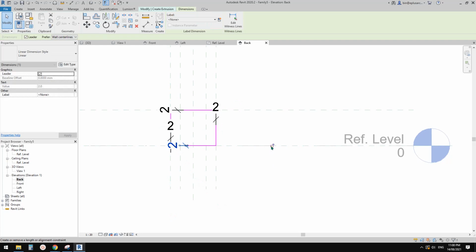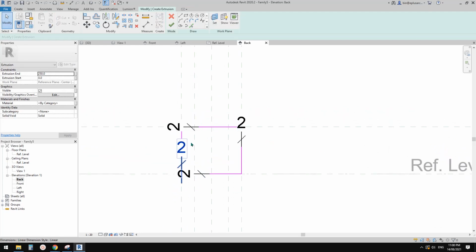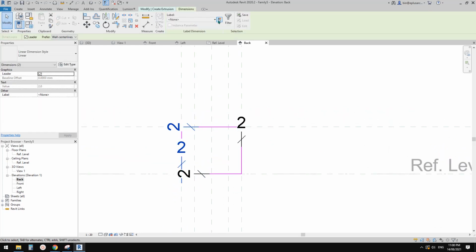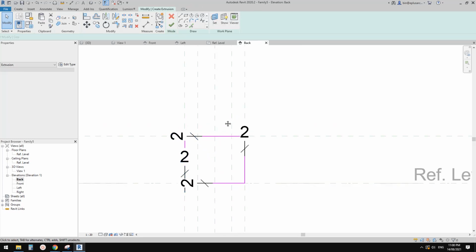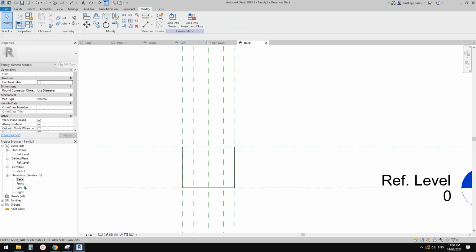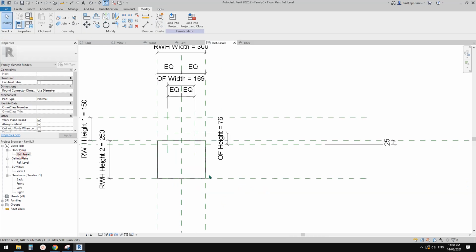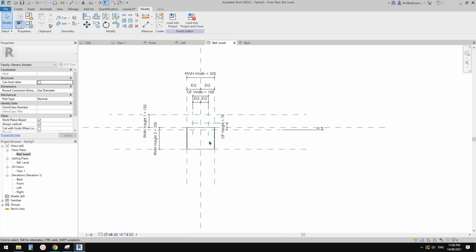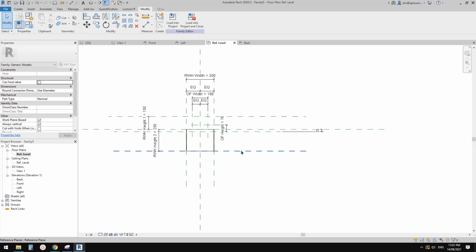So I think if you wanted to, you can still select them and create a parameter for the thickness, but I'll just leave it. So I'll finish and go to floor plan. Now we are looking at this rainwater head from the front, imagine this is a wall, facing the wall.